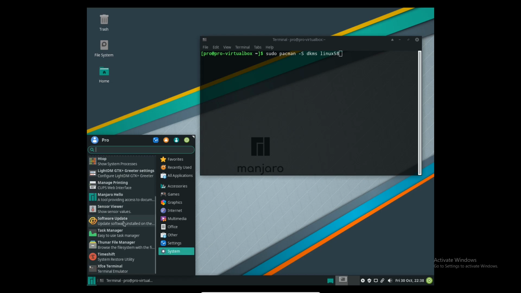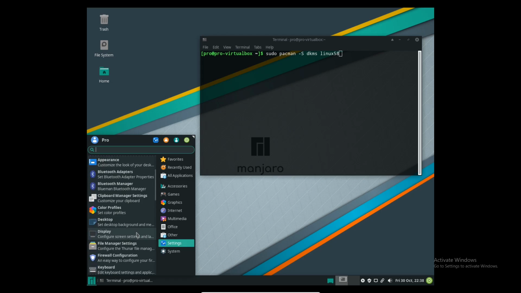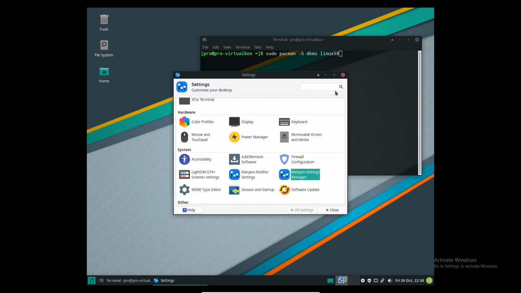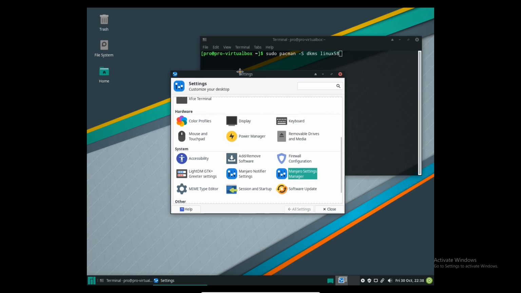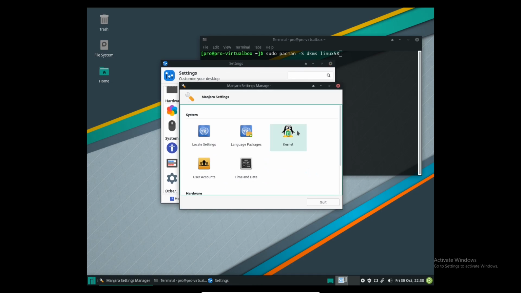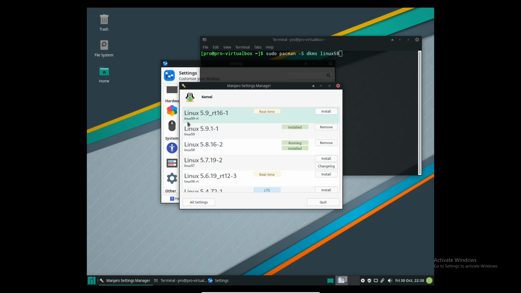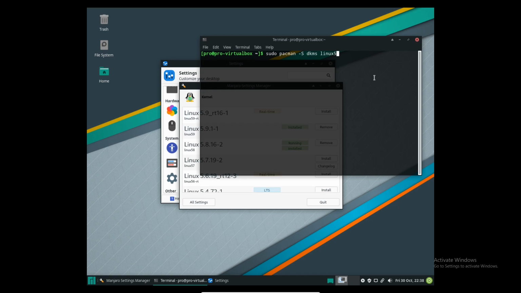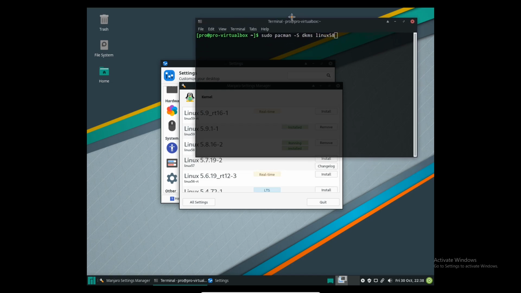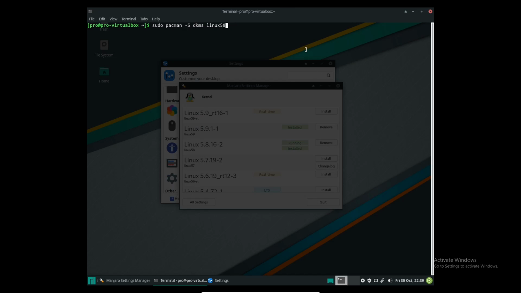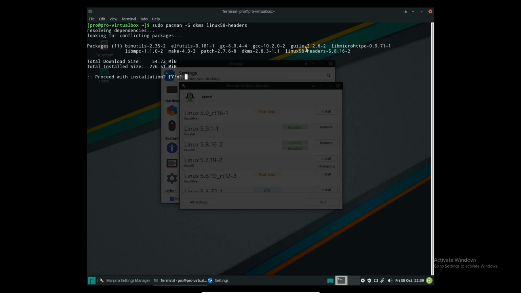like if you need to figure it out or something, you should be able to go into these settings. Okay, so I actually found it. You go into settings, Manjaro settings manager, open up kernel, and see which one has installed and running on it. And then if it says Linux 58, you just put 58, and if it's say like 59, you'll put 59. But since mine says 58, I'm gonna do 58. And then you do that and do dash headers and just install that.